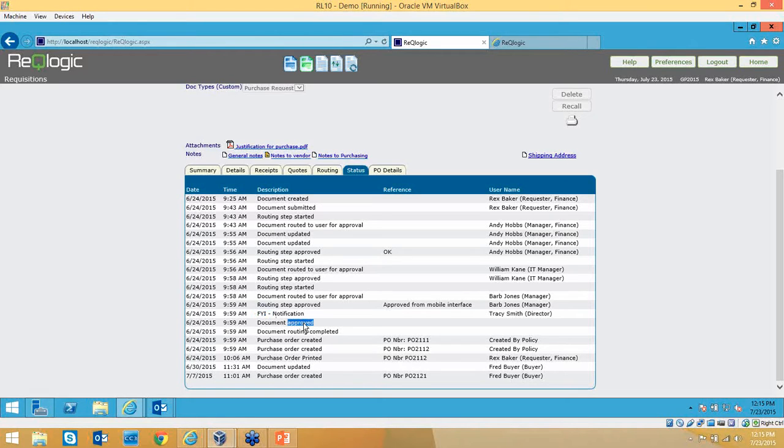Now, we can see once all the approvers have come through, and your approvers, by the way, can be in parallel or in sequential order. This has been defined in sequential order, so Andy has to approve it before William gets notified, etc. It could also be set up so Andy and William have to approve it at the same time, or either Andy or William could approve it.